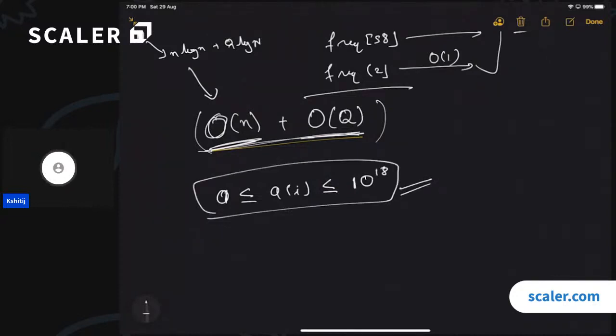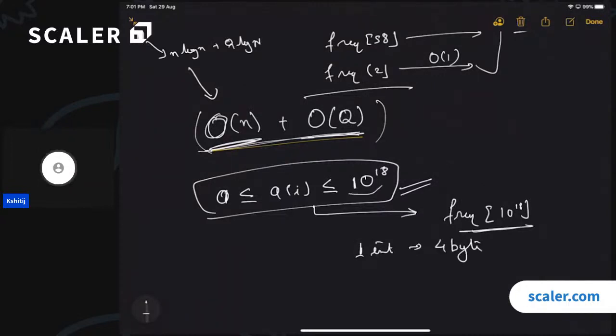Can I use the exact same approach? Now I cannot use the exact same technique, because I cannot create a frequency array which has a size 10 raised to power 18, right? Because this is going to cost me a lot of memory. How much memory is it going to cost? If this is an array of integers, one integer takes how much memory? 4 bytes, right? So if you want to create an array of size 10 raised to power 18, it is going to cost 4 into 10 raised to power 18 bytes.